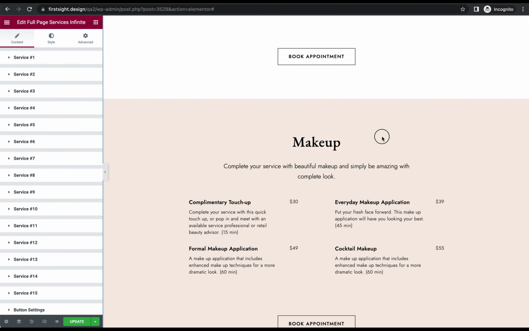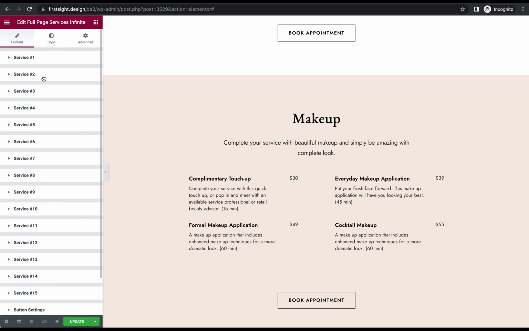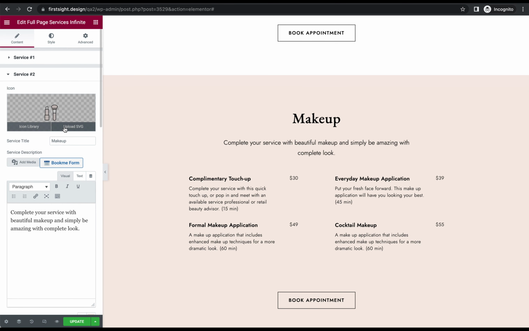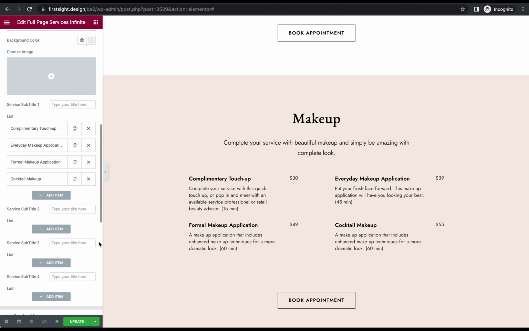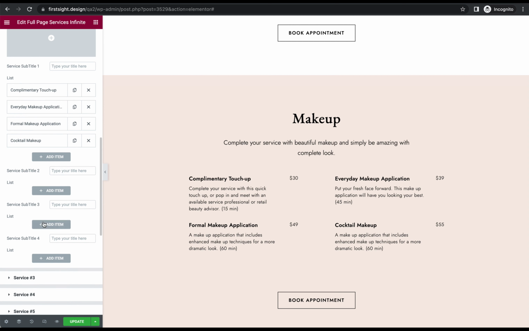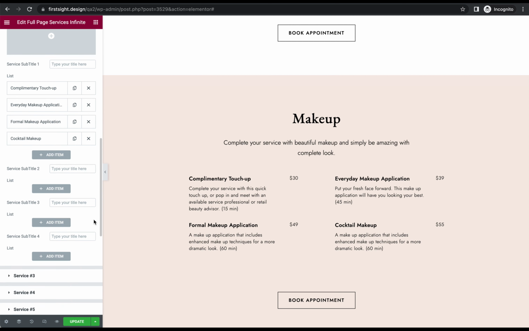Here we can see a makeup section. It's a service number 2. You can see it here. We have a makeup icon chosen. There is a title, subtitle, and again same items, subtitles and list items. So same logic is used here. You can add up to 4 subtitles and a lot of list items by clicking on add item, this button right here.